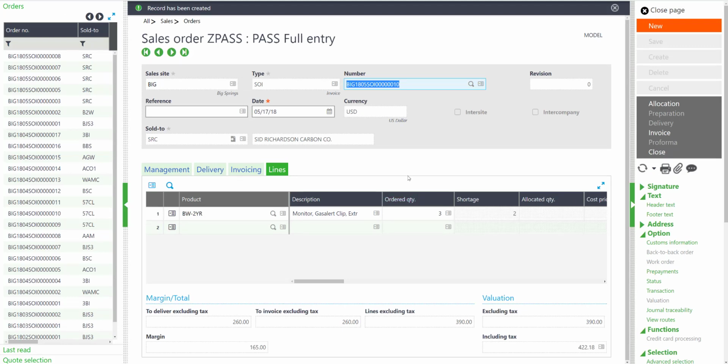And lo and behold, someone goes out in the warehouse and finds a box of these, and I actually do have the quantity on hand to ship. What is the easiest way to correct this? Well, the easiest way to fix it is simply to click on the allocation button.